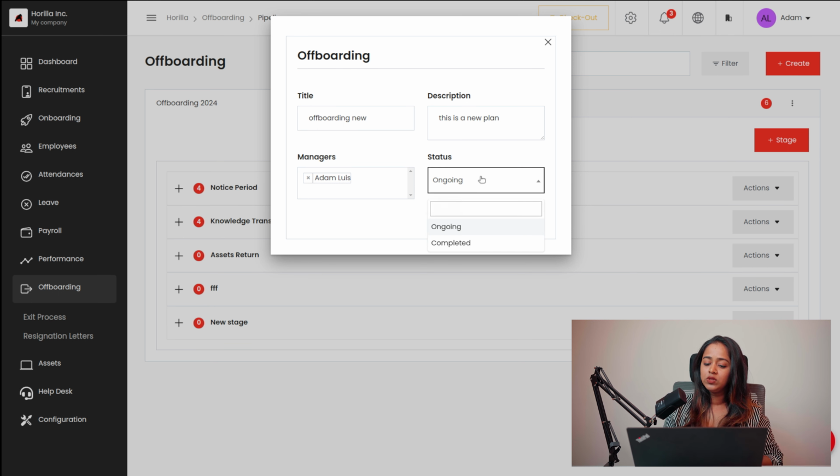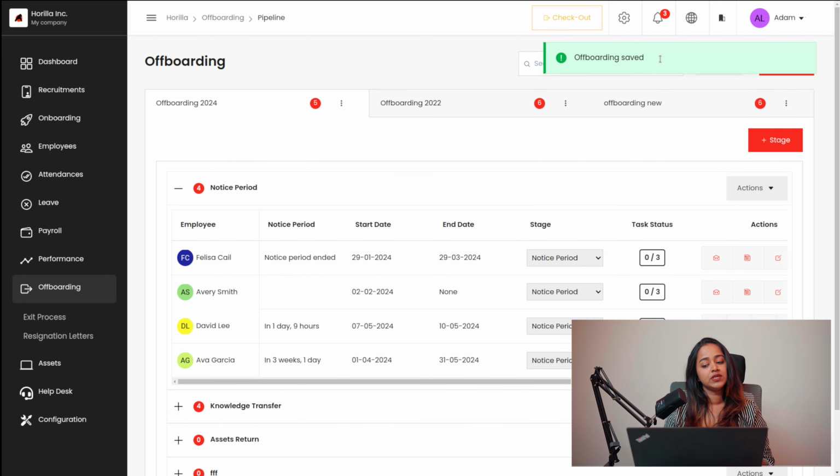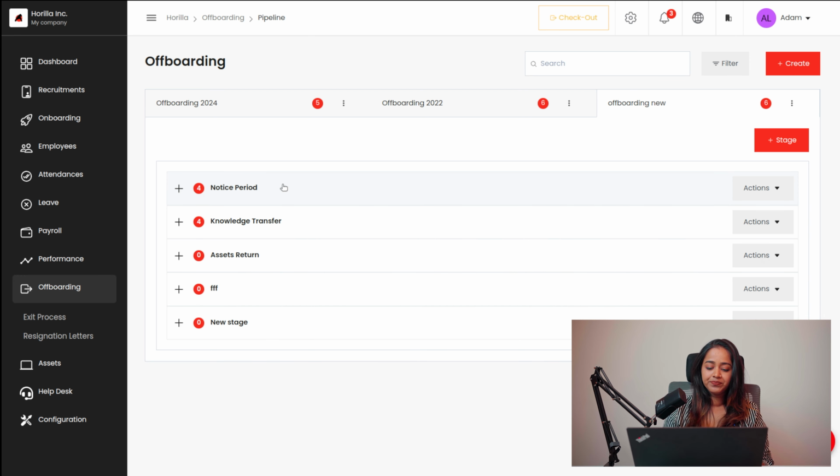Okay, so the status is given as ongoing. You can either keep it ongoing or complete it based on the status. Once you're done, save it. Okay, so the saving is done, and then you can see offboarding saved and offboarding new has appeared here. By default, all these stages will be there, like the notice period, the knowledge transfer, all such things. Now for each stage you have actions like add employee, edit, and even delete is available. So that's how you create an offboarding plan as well as the stage inside the offboarding.